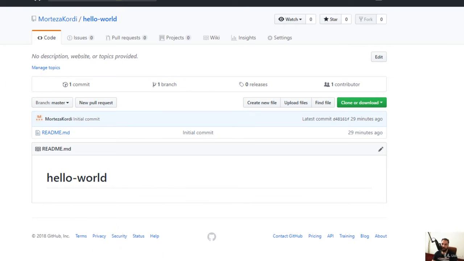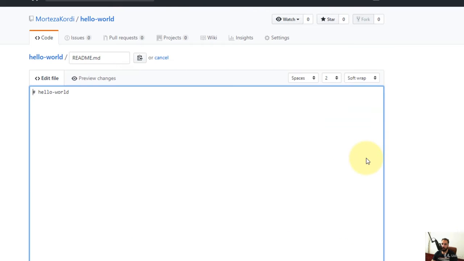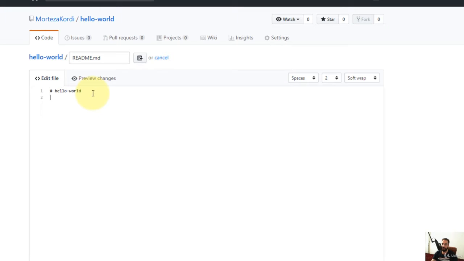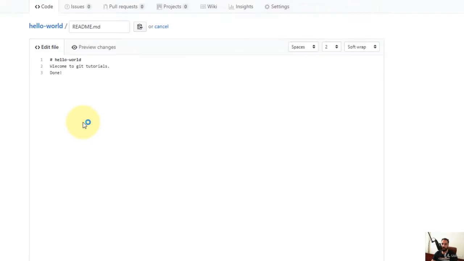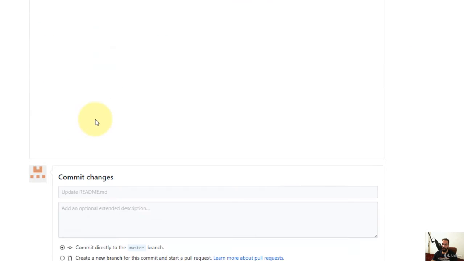So that's it. Congratulations. Our repository is created, and you can see we have this README file. If you want to edit this README file, you can go ahead and click on this pencil, this edit icon. I can click on it, and here we can go ahead and edit this file. For example, I'm going to type in here, welcome to Git tutorials, done. I told you we can put some descriptions about our repository, and then we can go ahead and save our changes. So here I'm going to click on commit changes.